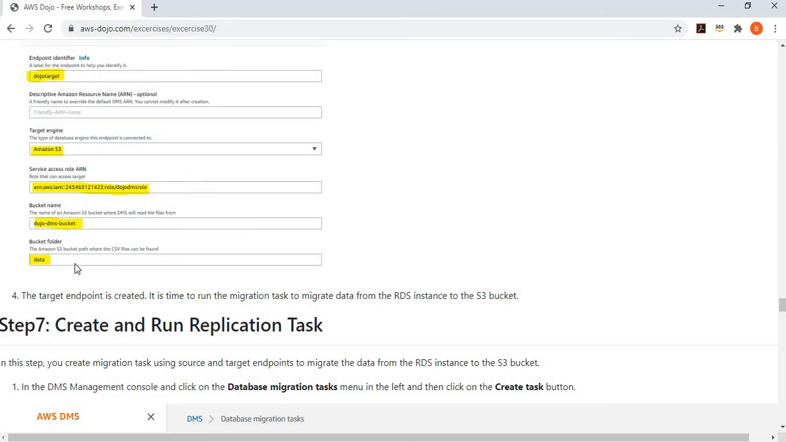So remember the structure I talked about? This is the path I'm going to provide. So bucket name and folder name. Under this folder, it will create my database or schema name folder. And under that, it will create one folder for each table. And then under those table name folders, it will simply dump my data files.